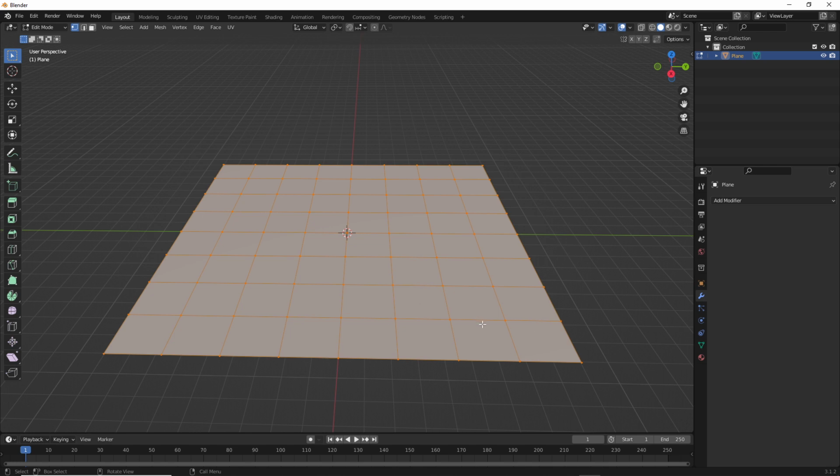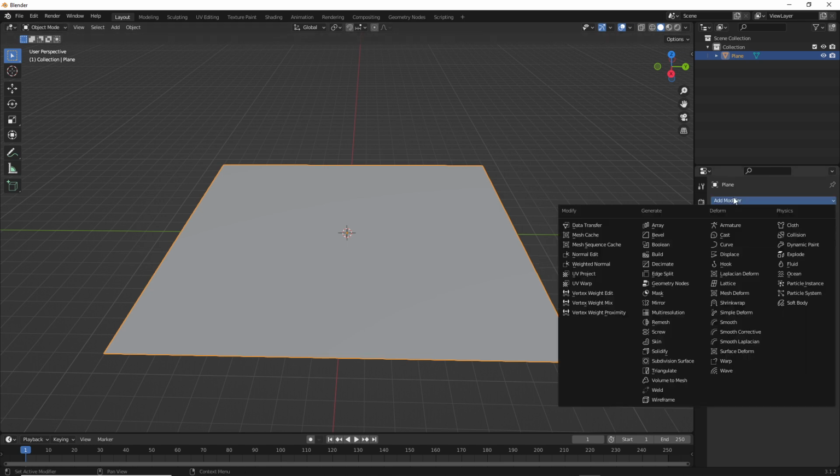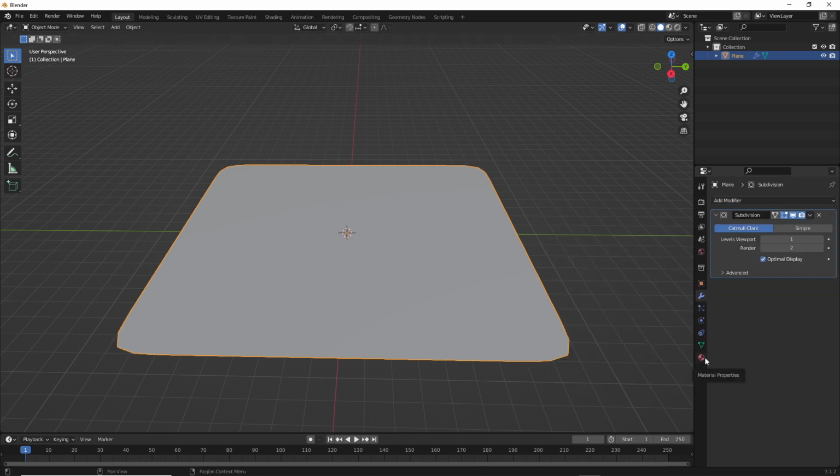But for our displacement, which we are going to use soon after this, this subdivision is not enough. We need more. And very easy, we add the same thing one more time. So we go back to object mode with tab, we go to our modifiers tab, we select subdivision surface again, and yes, we add it again. And here again, we change this to simple so it stays in the square shape.